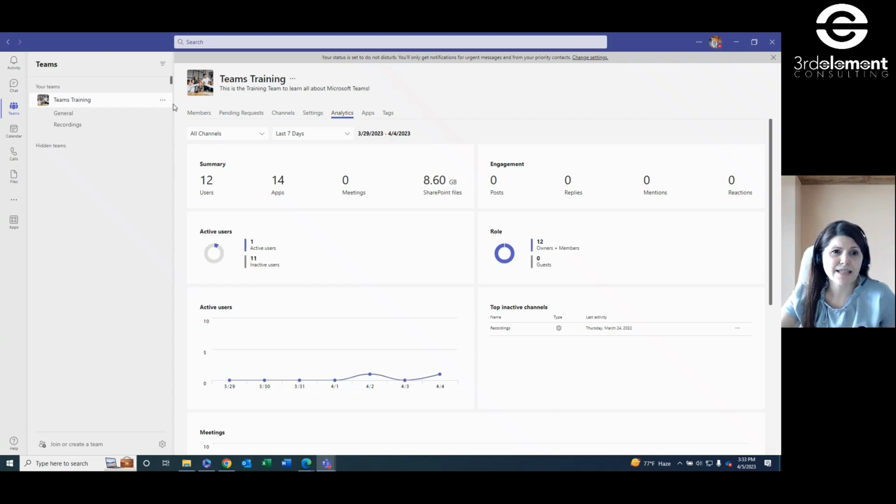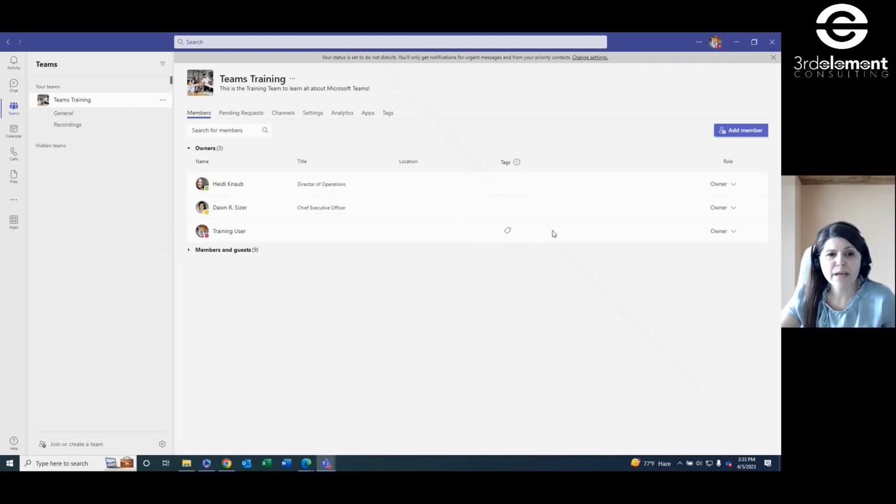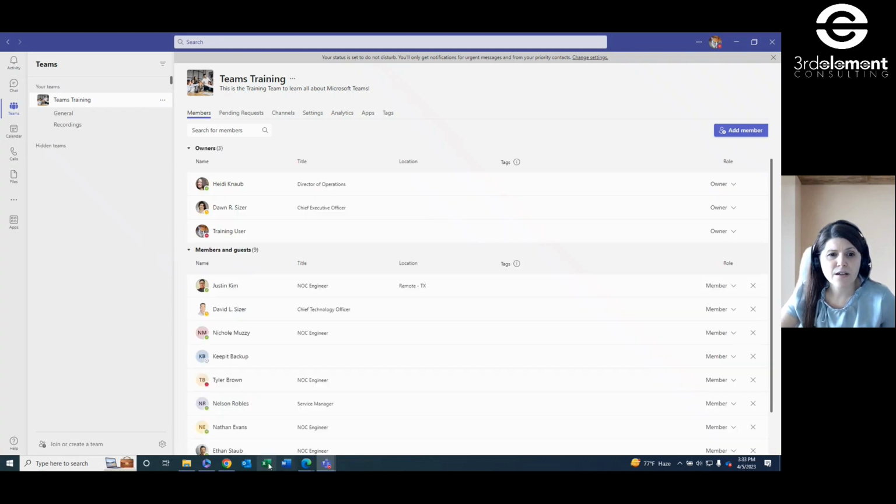And that's it. That's how you adjust members inside of your team, add members to your team, and of course, you can remove them exactly the same way, which I didn't show you, but I will. So let's go back into manage the team. There's our members and guests. If I wanted to get rid of somebody, all I would need to do is come over here and click remove that person, and it removes them out of the team.